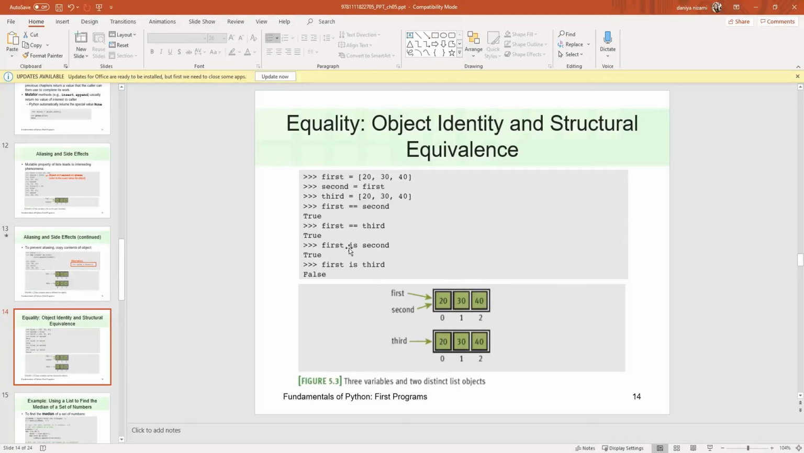So there is a way you can check, which is to say first is second. It will tell you true. Yes, both are pointing to the same list. But if you say first is third, though their values are the same, it will say false because no, they are not pointing to the same list. So if you make a change in first, it will not affect this list.